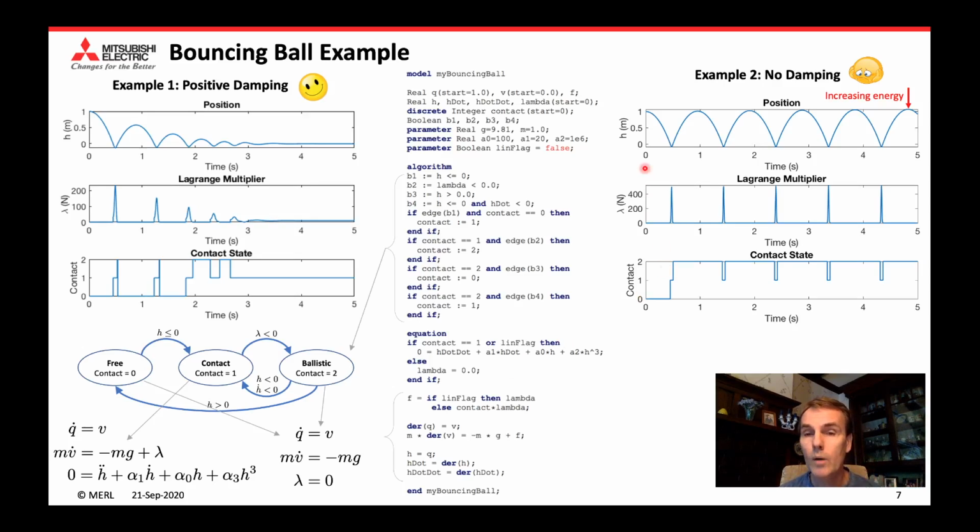Now, there is one problem with all of this. It's actually a minor problem, but interesting nonetheless. And that is if we set the damping to zero, then let's see what happens. We let our ball bounce, and if you look very closely over time, the position is increasing. And so we're adding energy to the system that's non-physical. And so why is that?